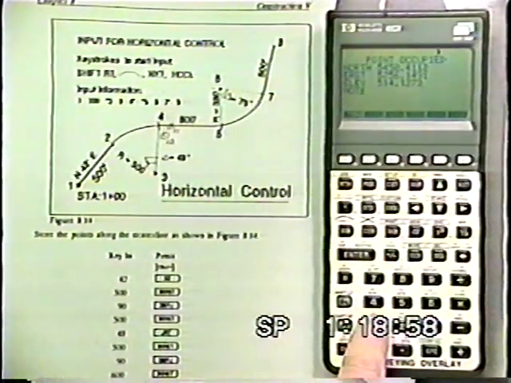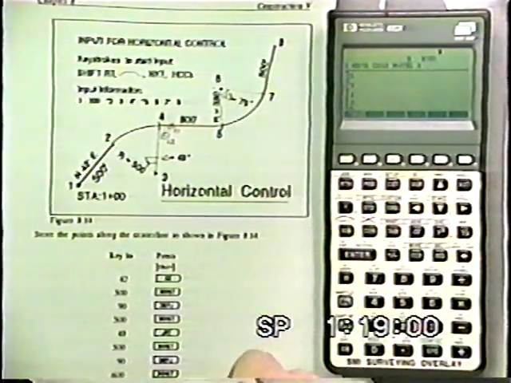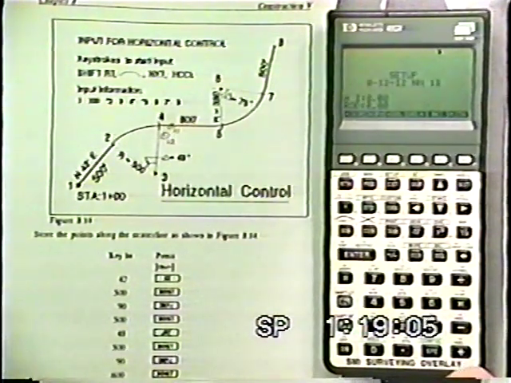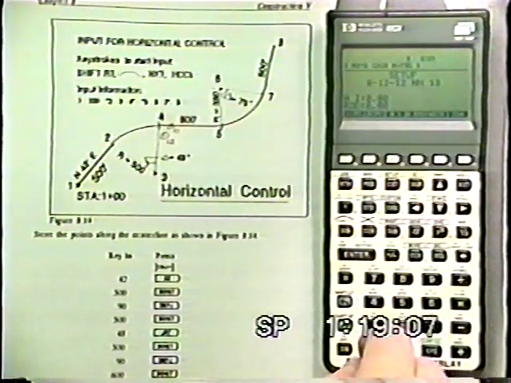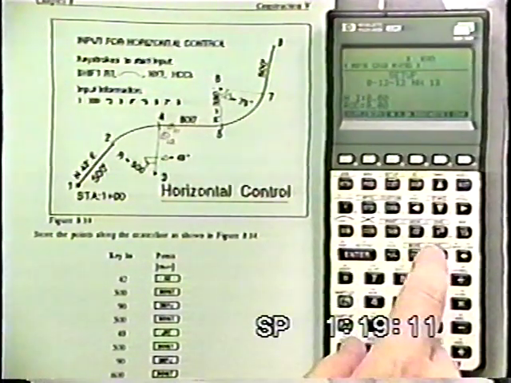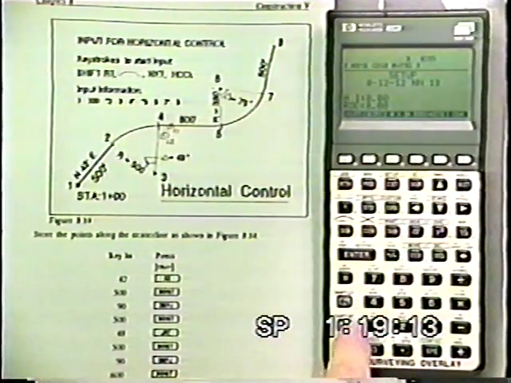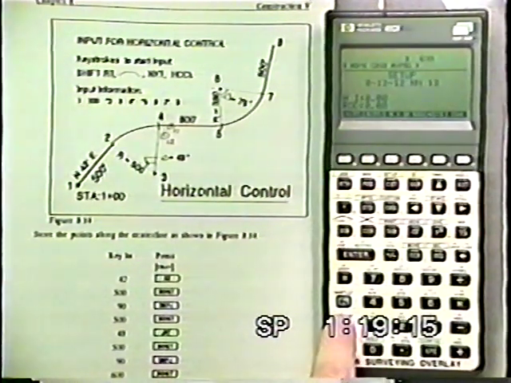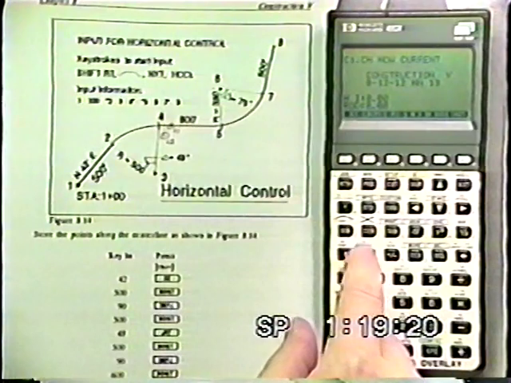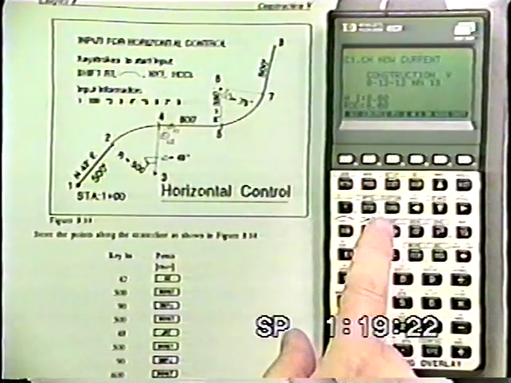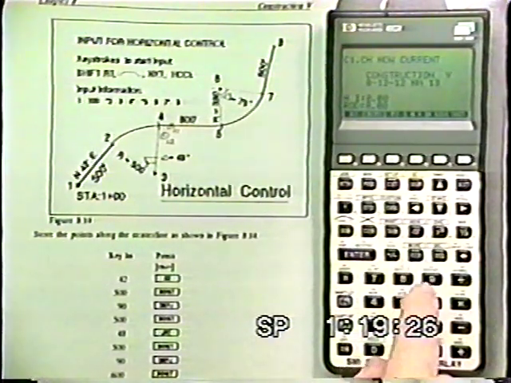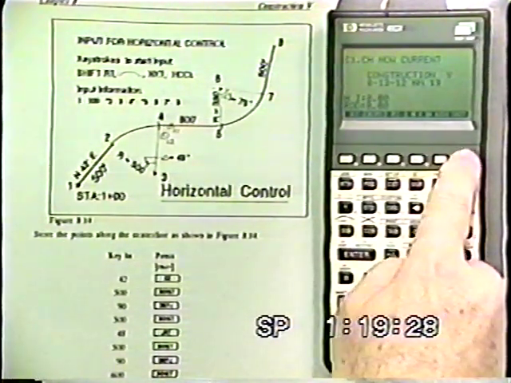Now we key in 12 and press store. And we override 12 by pressing enter. Then we now are going to take a shot. We're going to do some slope staking. Shift right, construction 5. We're setting at 12, which is fine. We take a reading, take a shot.